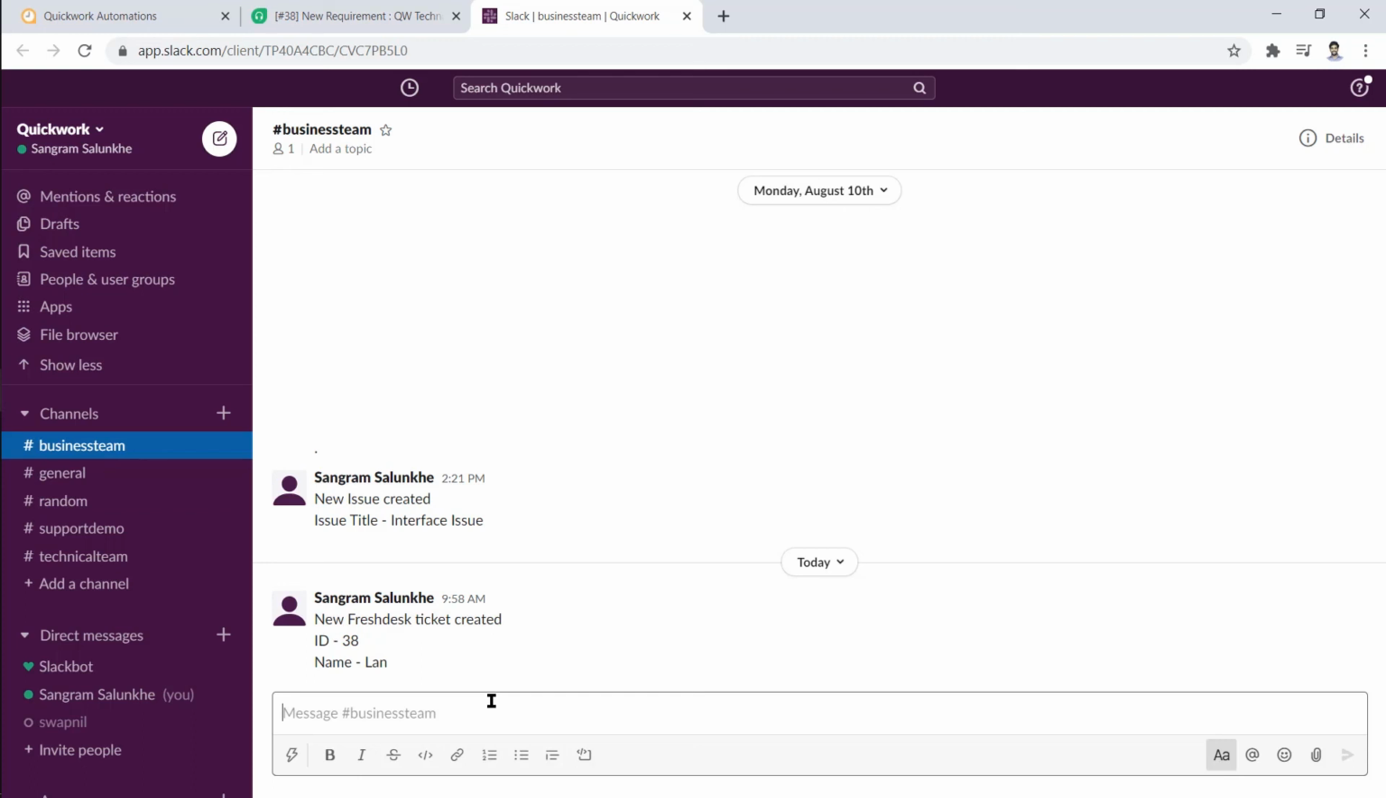In this way, we can build a journey which will send a message to Slack when a Freshdesk ticket is created.